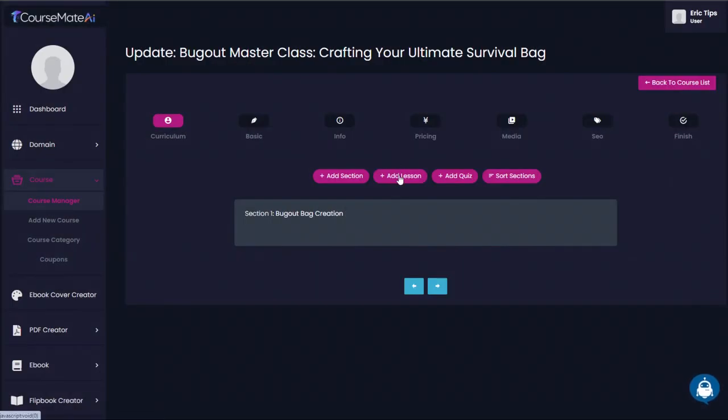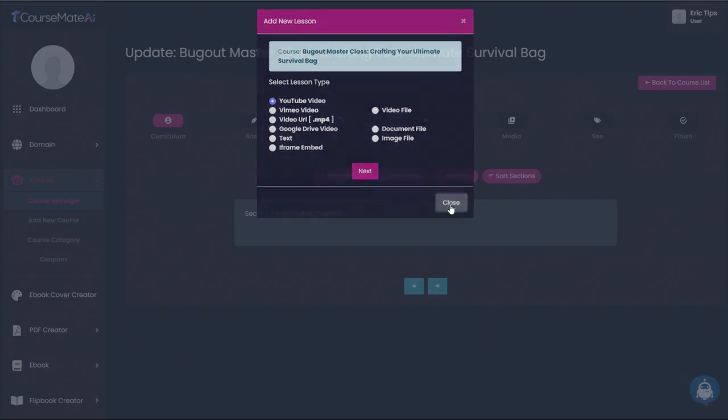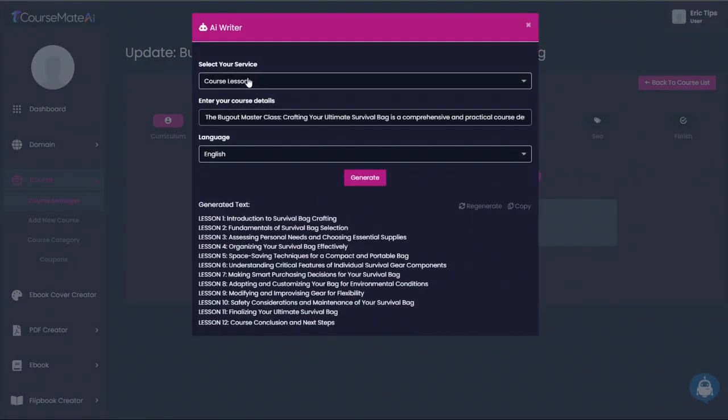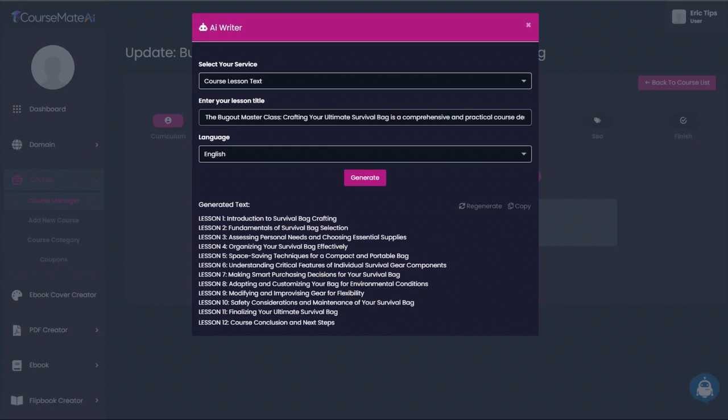And now we're going to begin to add those lessons. So we'll click to add a lesson, and we have several different types of lessons that we could create. I'm going to show you how to create a simple text lesson to start off with. So we'll go back to our little AI helper, and I'm going to go down to course lesson text. And my lesson title is going to be exactly, well, you see it right here. It's still on the screen. Lesson 1, Introduction to Survival Bag Crafting. We'll go ahead and generate that.